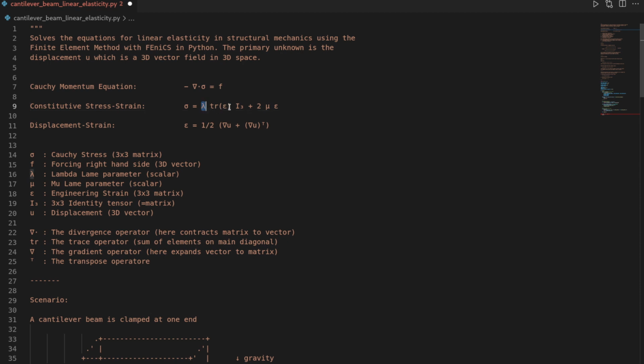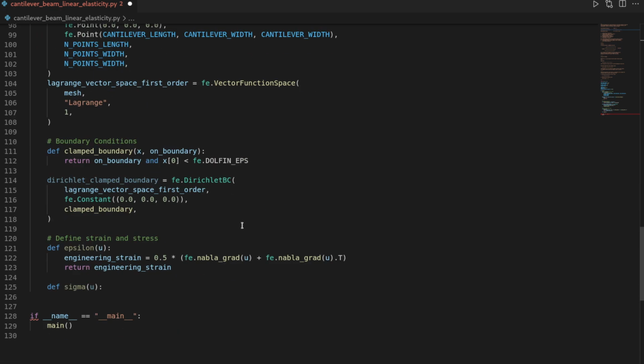Multiply that with lambda, so this will just be a scalar, and then multiply that with the identity tensor. I gave it a lower index 3 because it's the 3 by 3 identity tensor, so it's a matrix in that sense. So in the end, our addition is again well posed, and we will get our sigma. Okay, let's translate that.